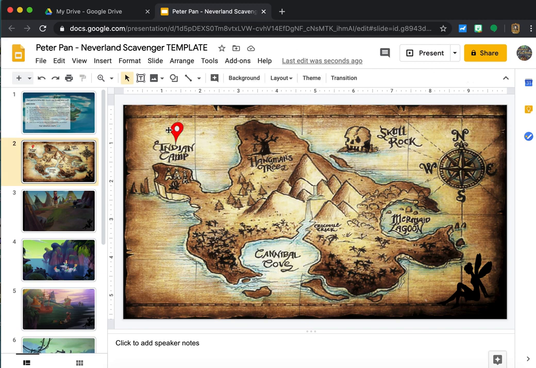So I'm gonna create all of these. So one in the Indian camp, because those are all my places. Copy, paste, move on over to Hangman's Tree, copy, paste, move on over to Skull Rock, copy, paste, move on over to that one. I just paste up here and a little bit higher. And paste.